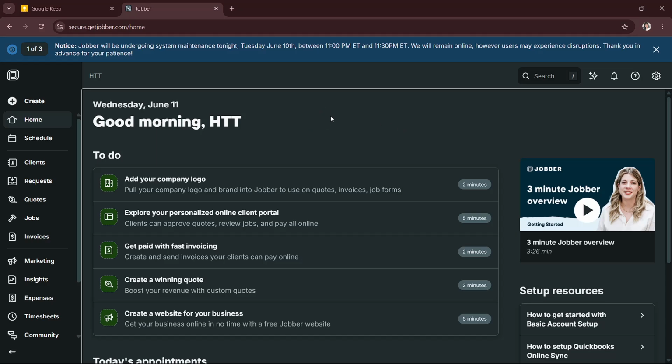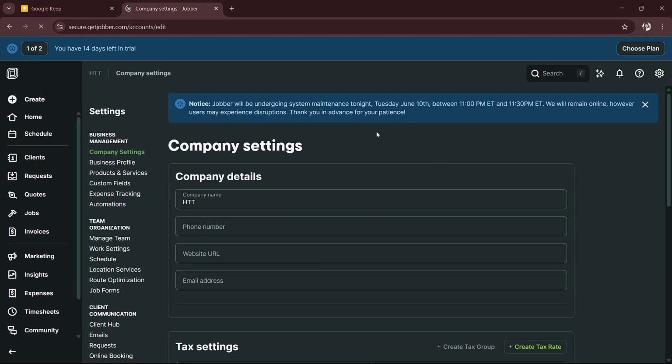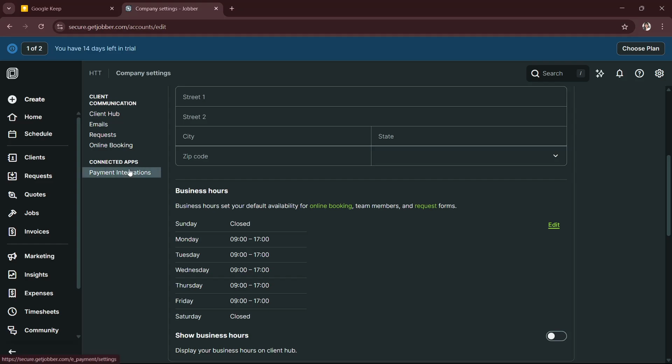First, you have to make sure that you're logged into your account and then click this button right here, which is the gear icon, and then click Settings and wait for it to load. And now that you're here, you have to scroll down a bit to find Payment Integrations. Click that button right there.